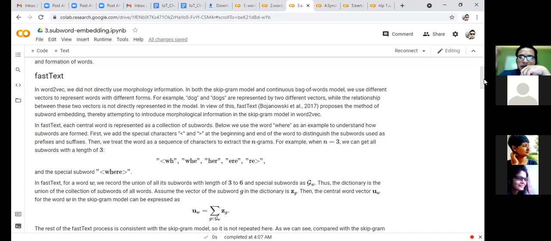So WHE, then shifting to another, HER, then again shifting to another, ERE. In this way we are extracting the n-grams. Here n equals 3, where from the special word we are extracting several chunks of characters, which we define as the n-grams.